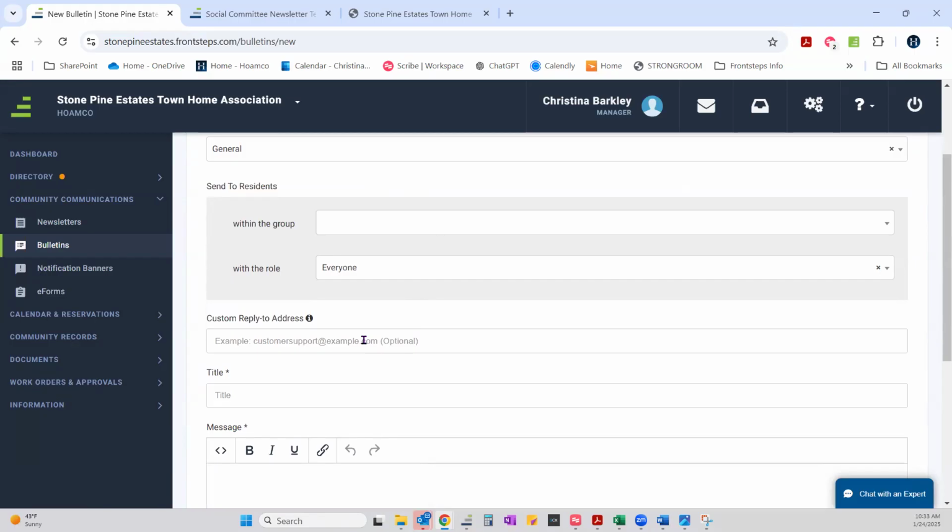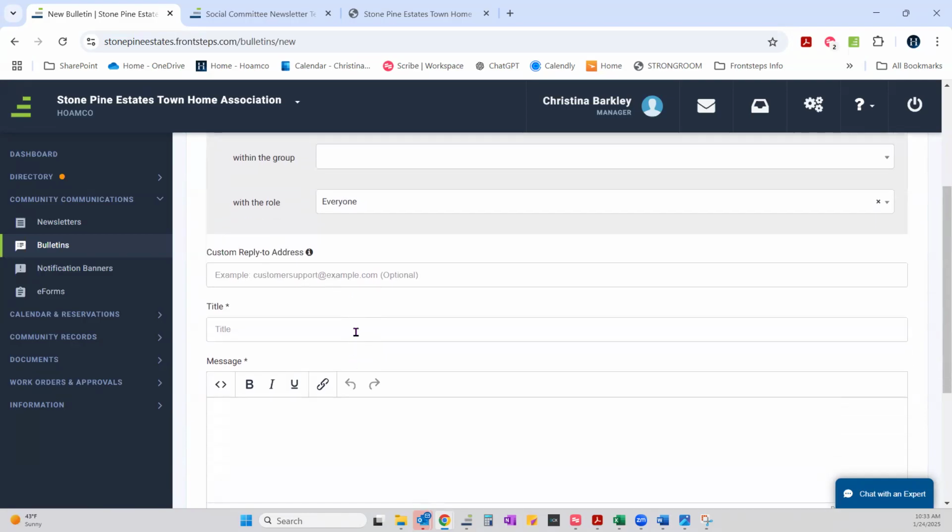Of course, as we mentioned before, the reply to email is optional, but again, very important just to keep in mind, you're probably going to get inundated if you change the reply to your personal email. It will force you into obviously a title for your bulletin. So let's say you wanted to alert people.